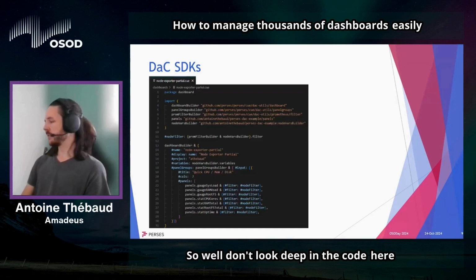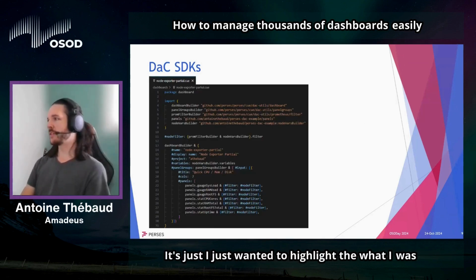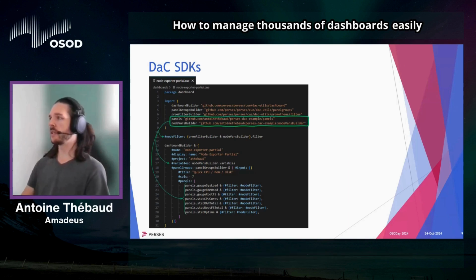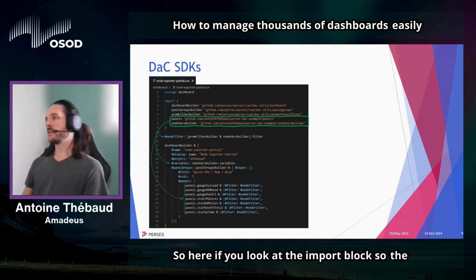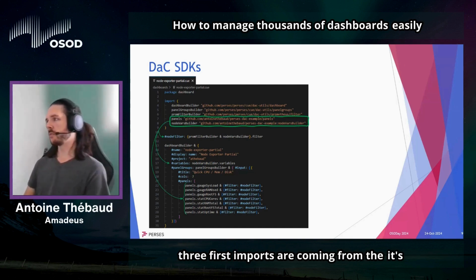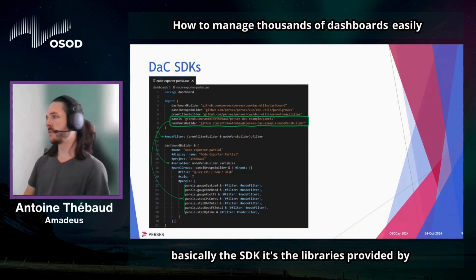Don't look too deep into the code here. I just wanted to highlight what I was saying earlier about the import and reuse of existing code. If you look at the import block, the first three imports come from the SDK, the libraries provided by Perseus.